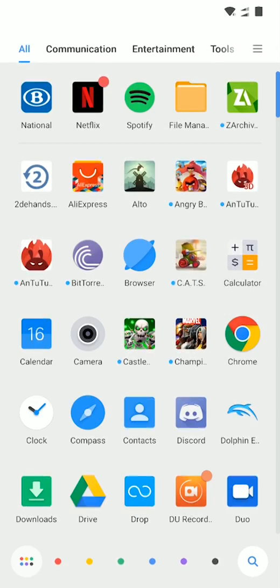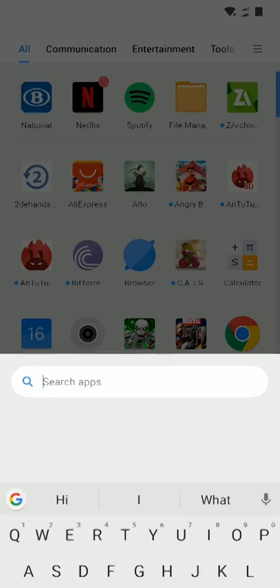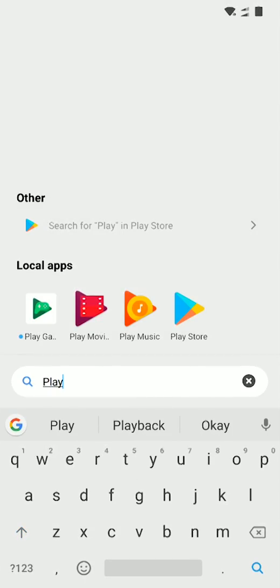But once you download your games, they're most likely going to come in a 7-zip or WinRAR file. To actually install your games, we are going to need another app from the Play Store.